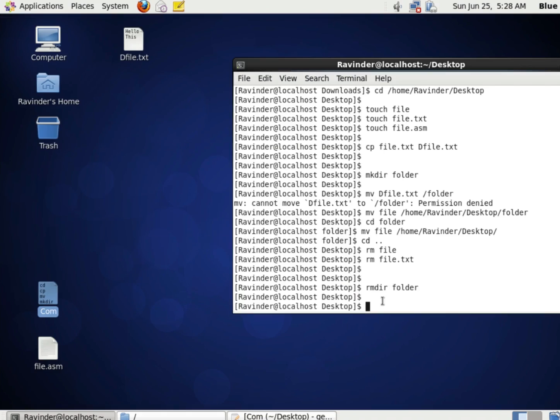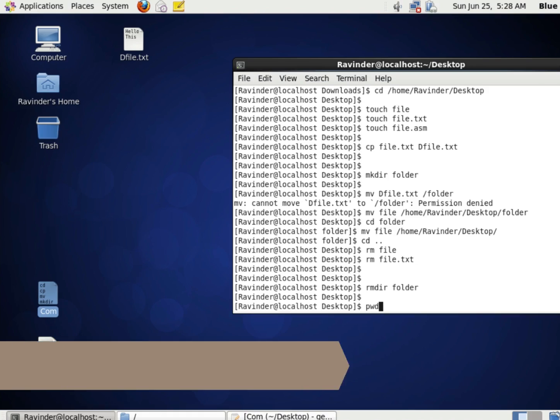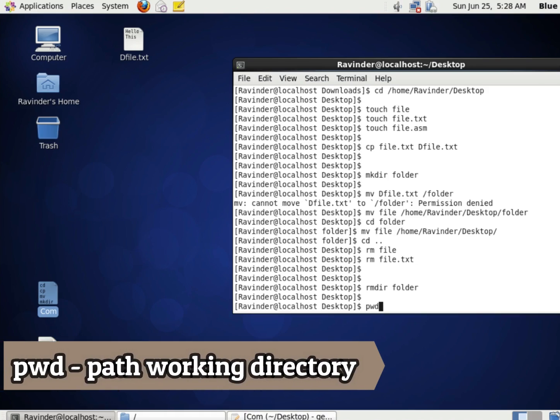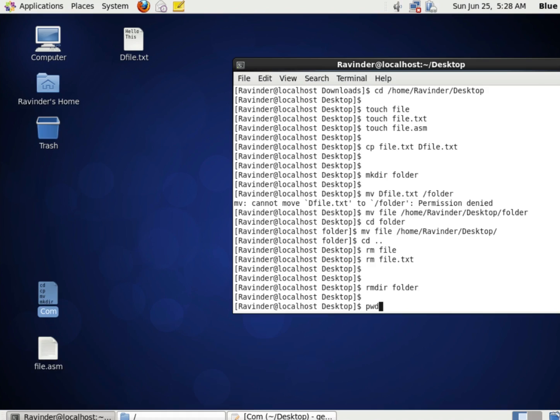Next command is pwd. In case sometimes while working long on the terminal we are not aware where we are currently working. So in order to know where we are working, we use the command pwd, print working directory.